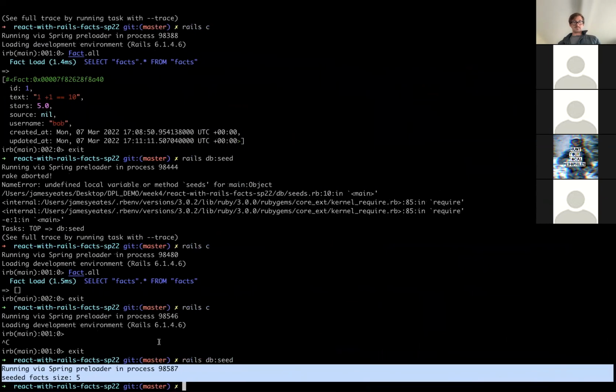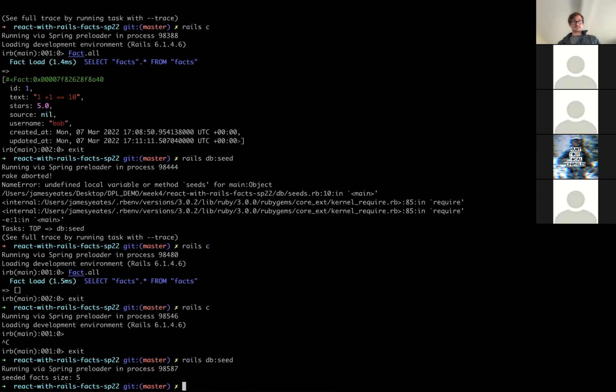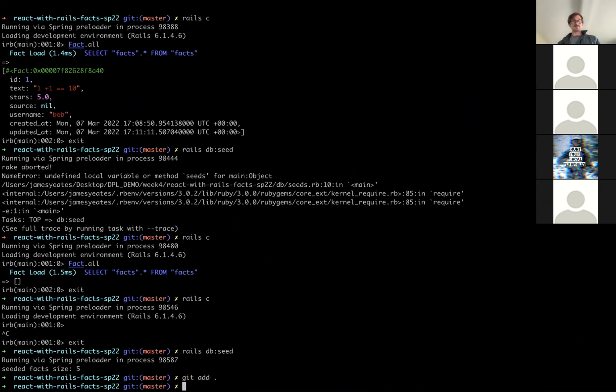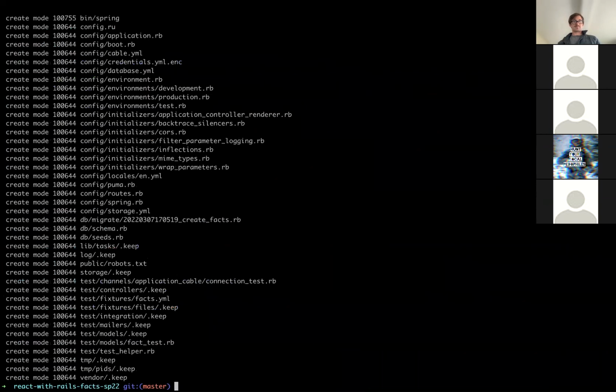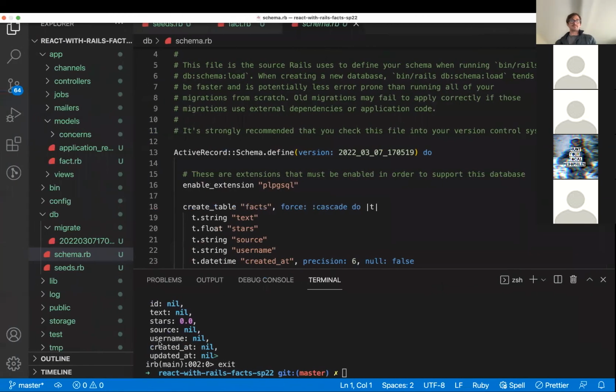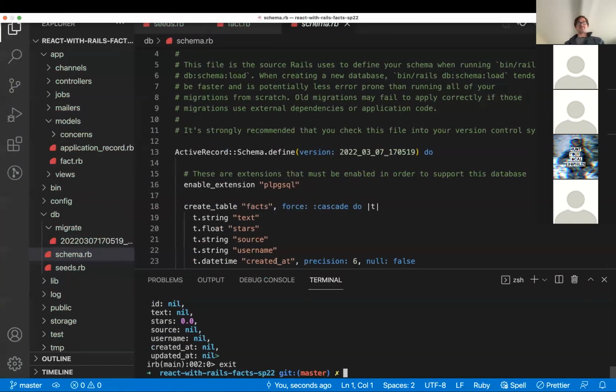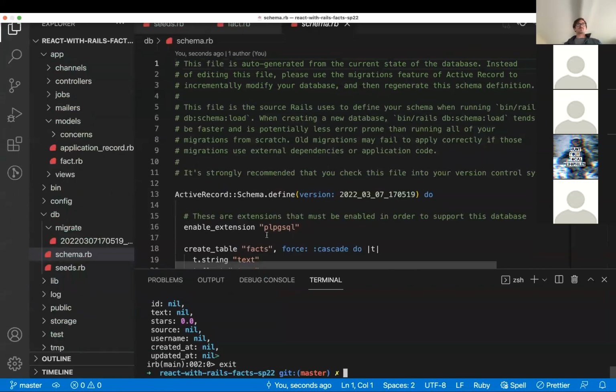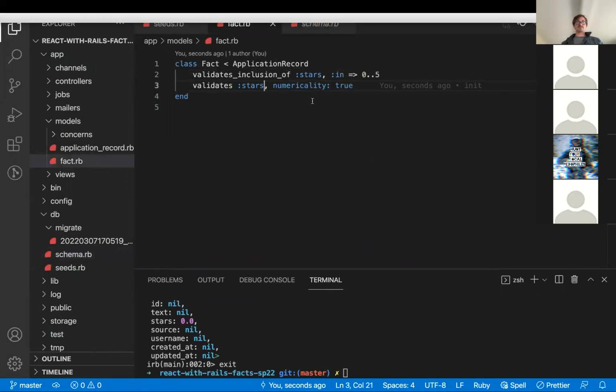I should have done this at the start, just as a habit. Should have just committed. Do commit. Okay, so we have our model set up. I might want to go in later and add more validations or more stuff, but I think this is good for now.